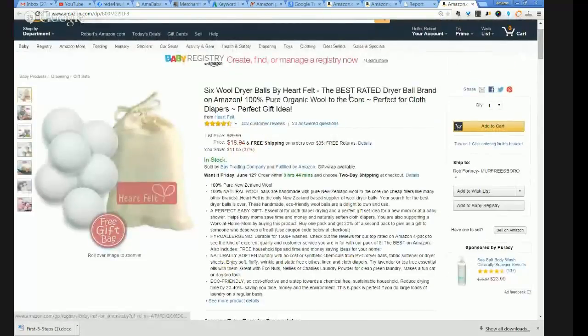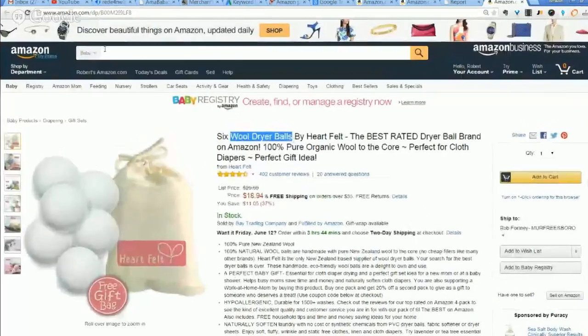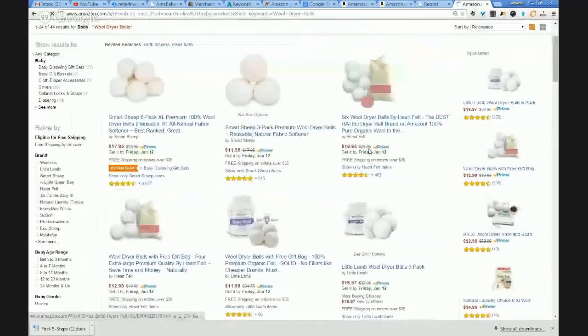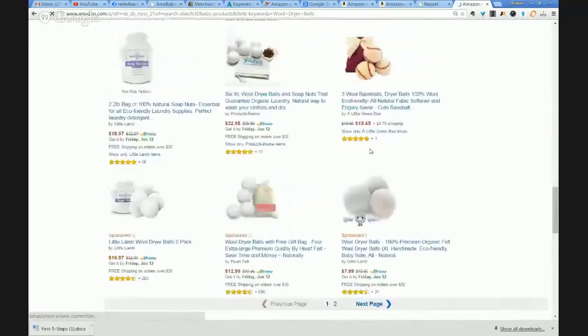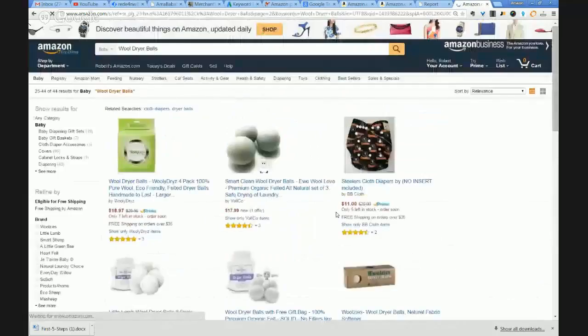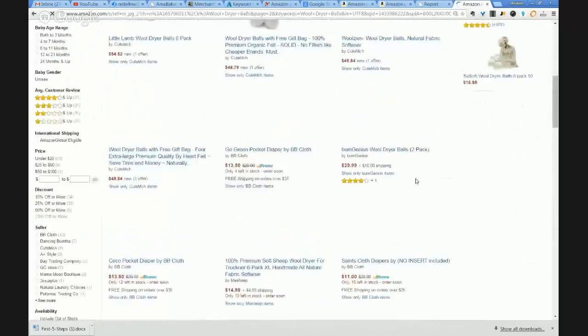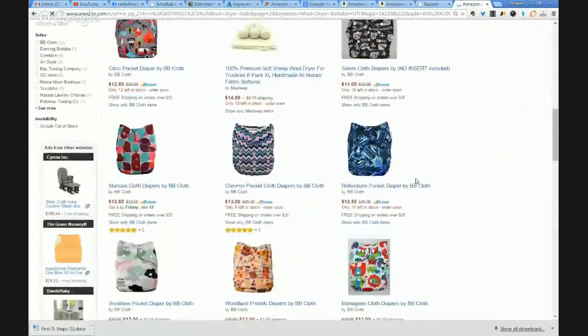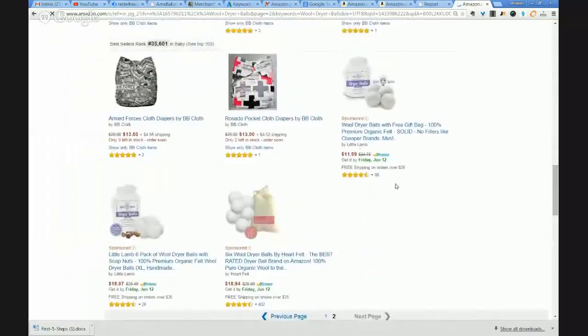So now, after kind of evaluating the thing real quick, I'm going to run Jungle Scout on the main thing. We know these are wool dryer balls, and I would say that's probably the main keyword. So we search wool dryer balls, and we're going to see how many come up. We have a whole page of them, obviously. There's a second page.